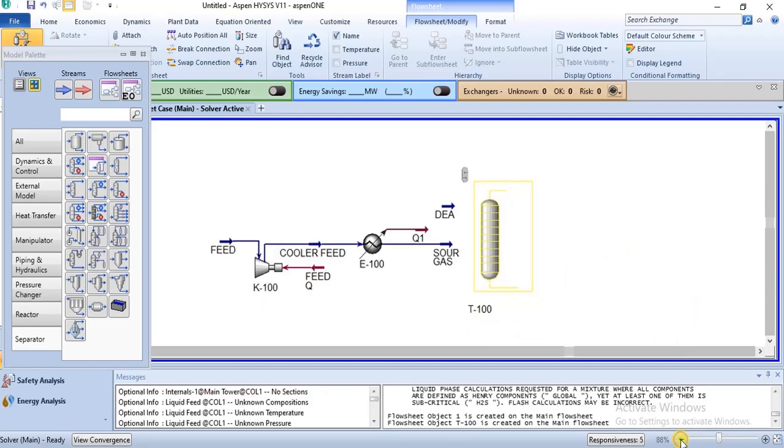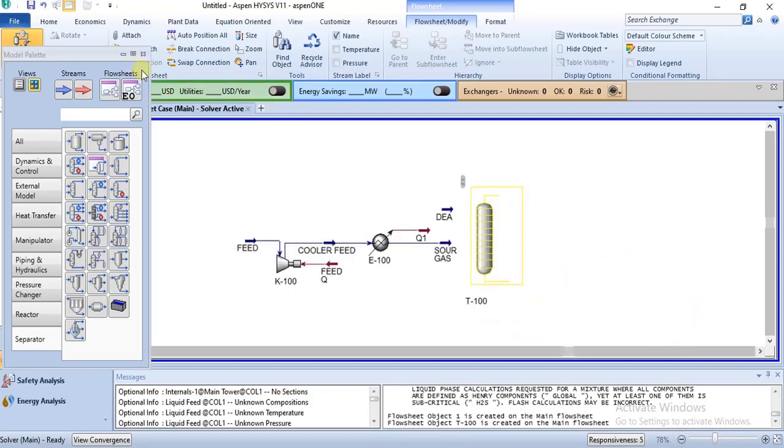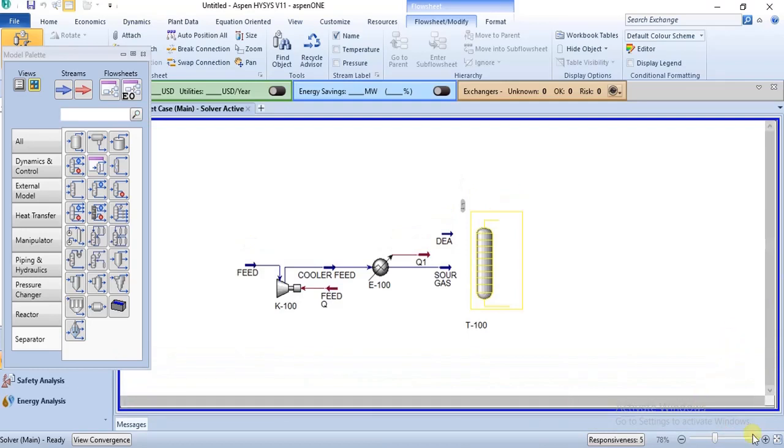I can reduce this. Yes, what else? Auto hide. Okay, so this is better.